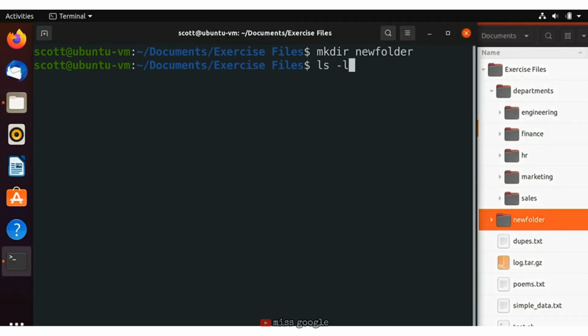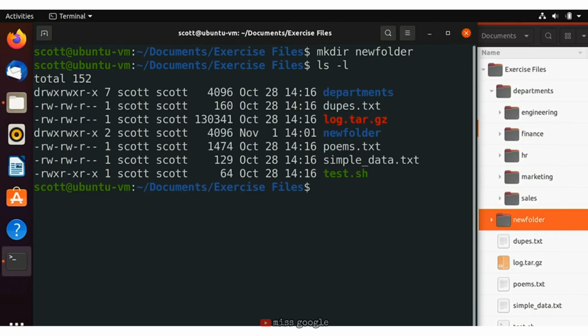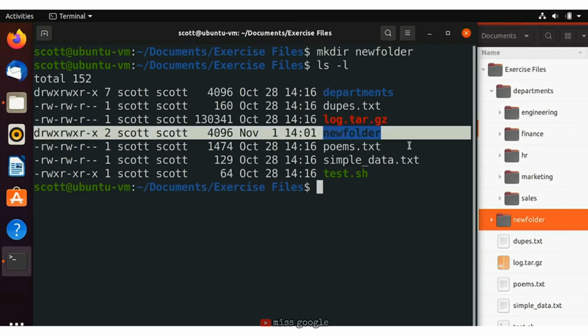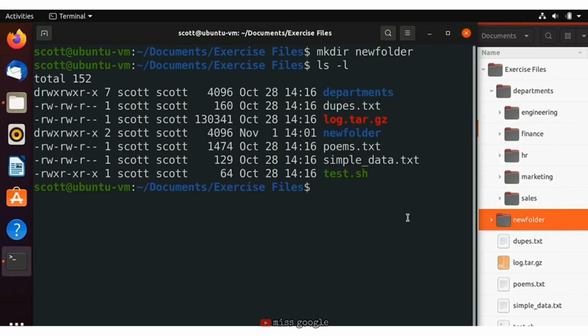In the terminal, I can also see that with the ls -l command. Here's my new directory. If we put a name after mkdir, it assumes that we want to create a directory inside of the current working directory, in this case exercise files. We can also specify a path outside the current directory, or a folder deeper inside the working directory.